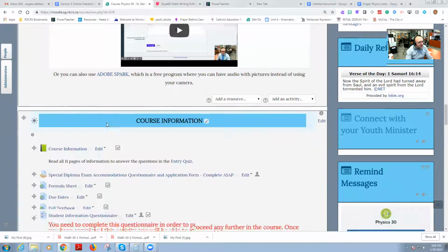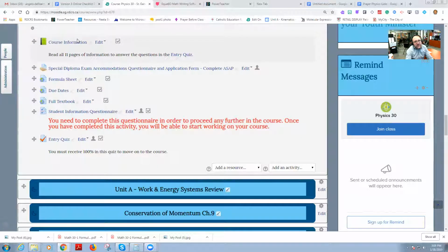Course information is essential because there are 11 pages right in here that will tell you essential information. In there, you will also find your formula sheet, due dates, and your full textbook. I've given you extra links right here to get access to them, but they are also found in here. There's also a date in there that tells you the midpoint of the year and when the course ends and so forth. Keep in mind you want to look through that to answer the questions for the entry quiz.